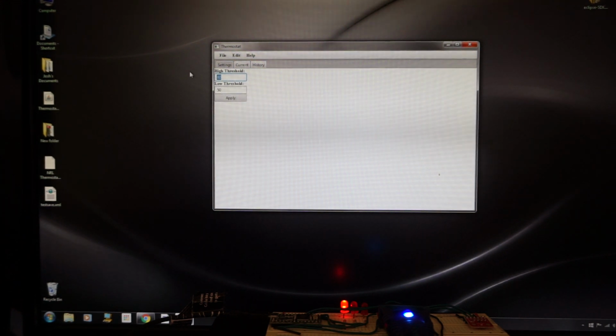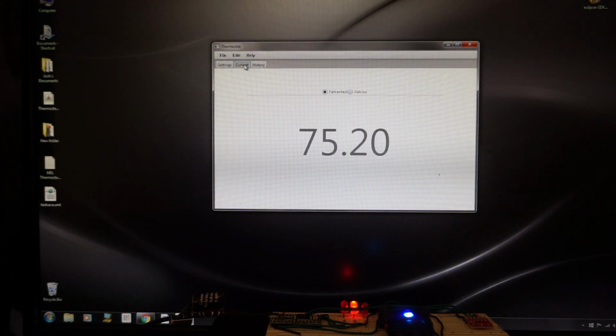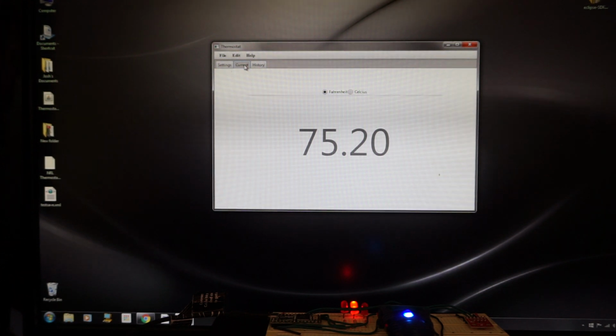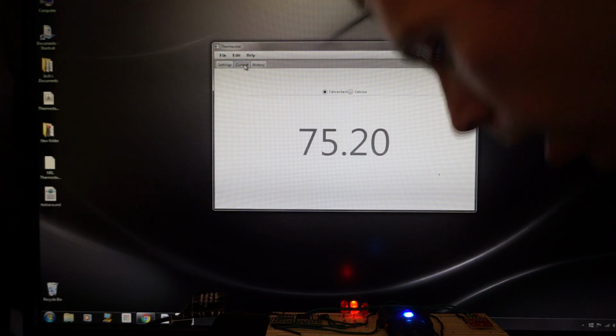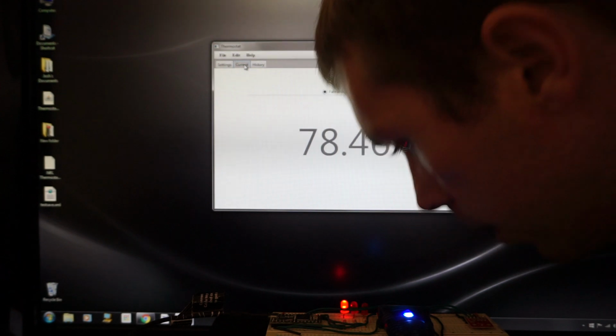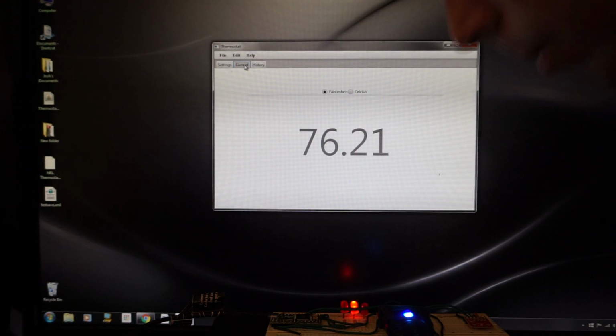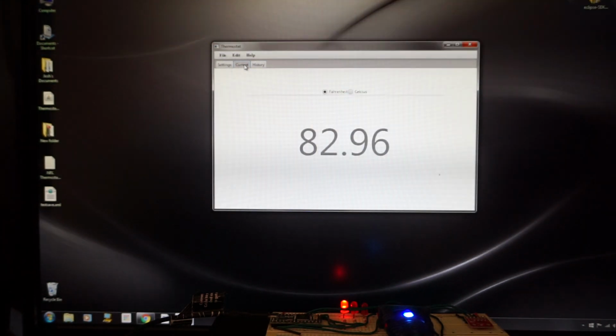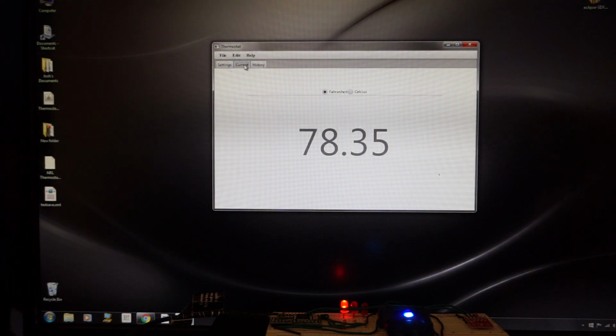So let's put it back to, let's say, 78, and then 75. Let's make it 74 just to be safe. So now it updated to the warning, which is between 74 and 78. Let's just make sure we didn't break anything. Brought it back up. Oh, got it up to 82. Great. Okay.